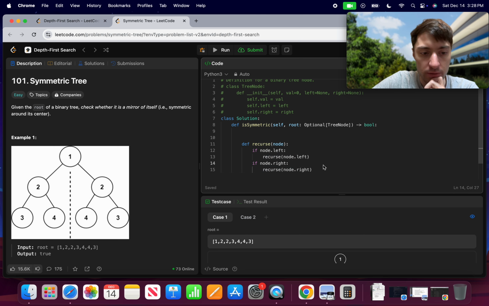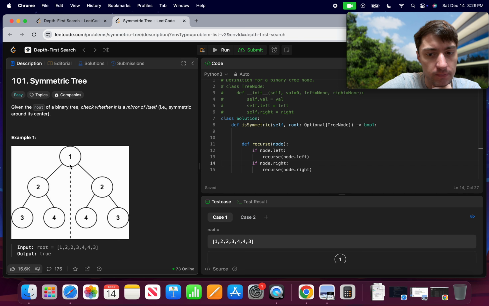I know that I can traverse the tree by doing this arrangement, but I need some way to keep track of its mirror image. So like here, here. So I'm going to first be going left. So I go here, then here.